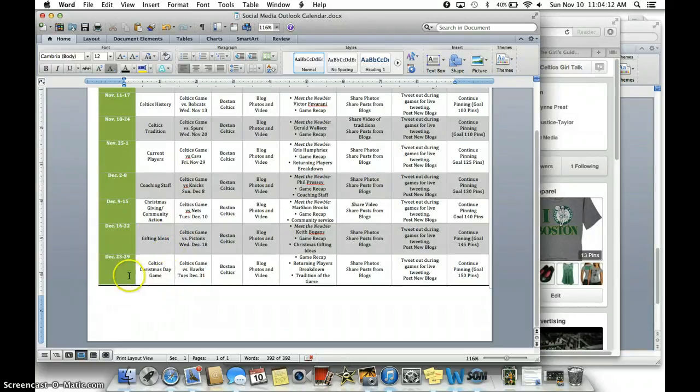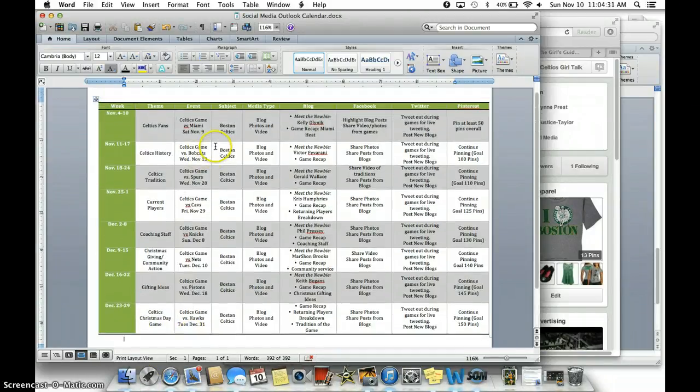And of course, the Celtics Christmas Day game. This is, I think, the first year in a long time that they're not doing a Christmas Day game, but they are doing one during New Year's Eve, I believe. So I'm going to highlight that. Pretty much for the events, they don't really have anything going on other than games that I am aware of. So I decided each week to pick a game and do a recap on that and try to focus on it or build up to the game.